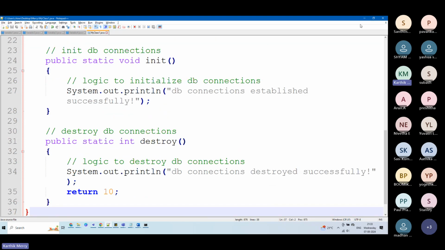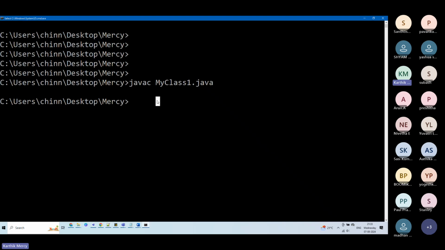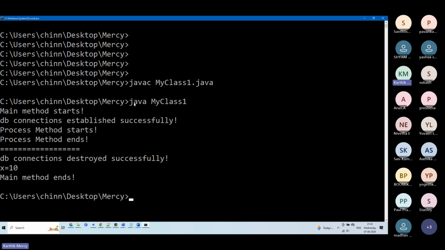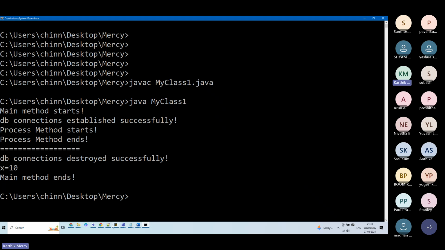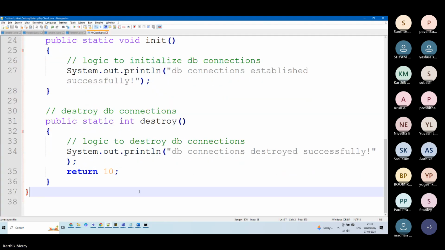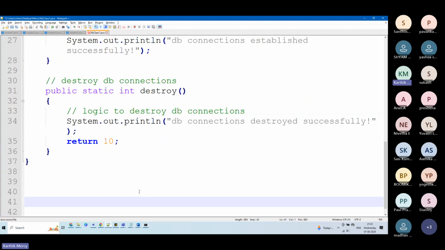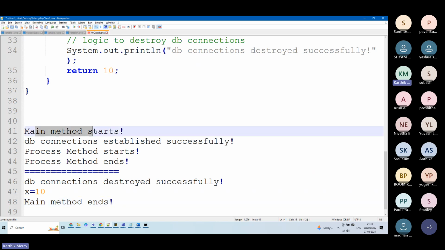Okay, so let me try to compile this, which I have already done. Now let me run this Java class. When I do this, you can see this. Now let me quickly copy this so that we can understand line by line what had happened. Okay, what had happened. So main method starts.